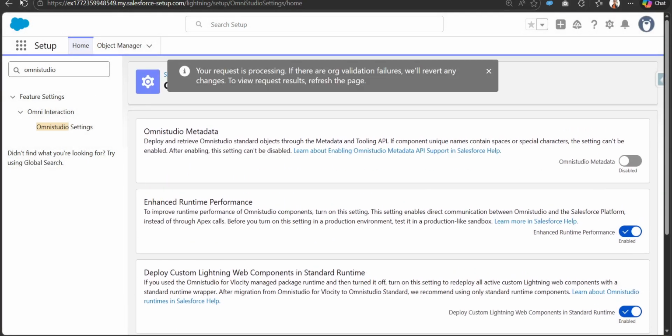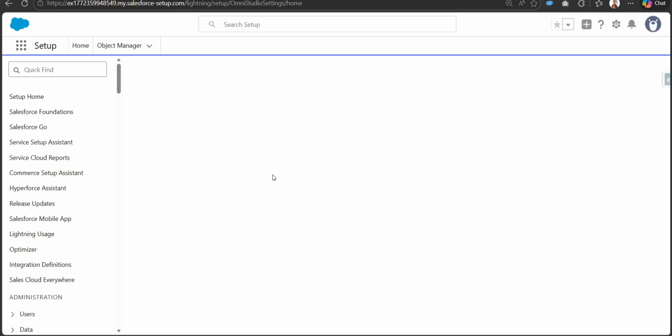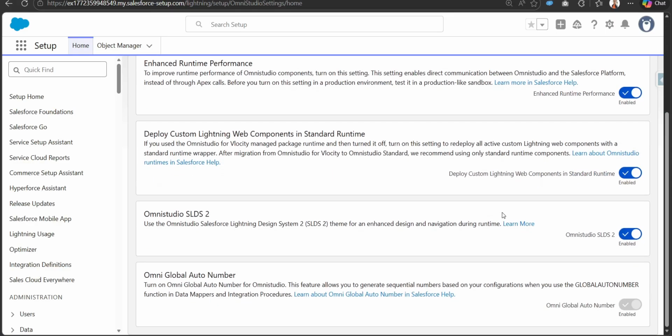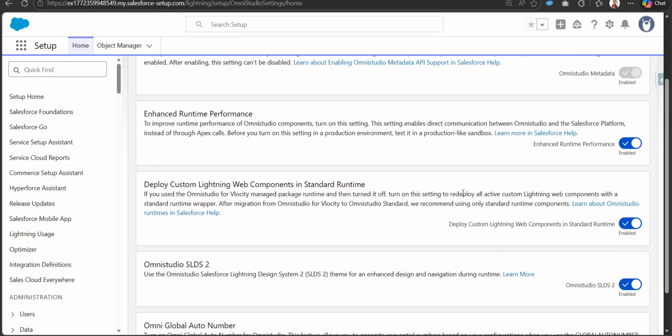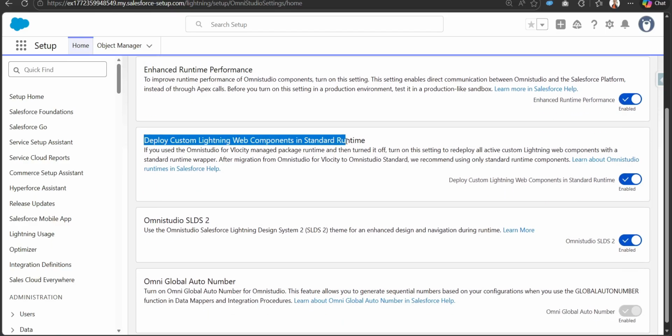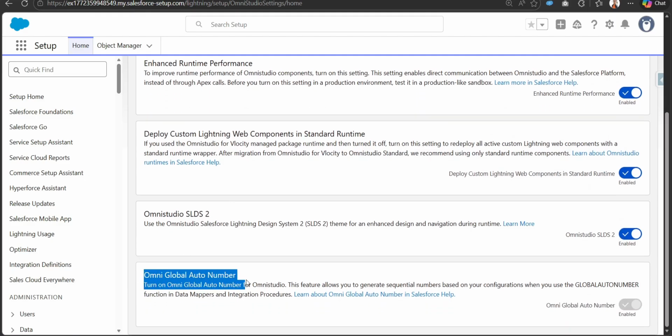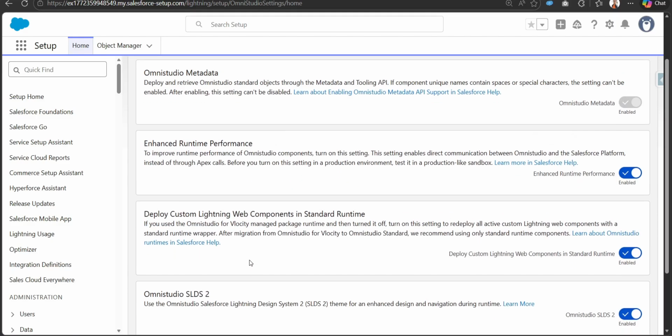Let me refresh this one to check whether OmniStudio Metadata got enabled or not. We can see this got enabled, and we can see that we can't disable this one any further. But we can disable Enhanced Runtime Performance, Deploy Custom LWC in Standard Runtime, and OmniStudio SLDS 2. These three we can disable, but these two, OmniStudio Metadata and Omni Global Auto Number, we can't disable.